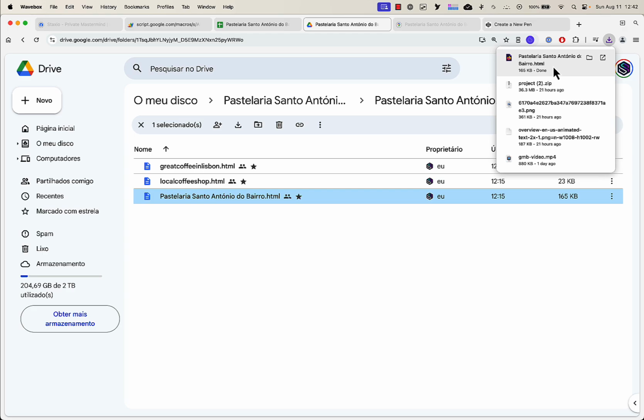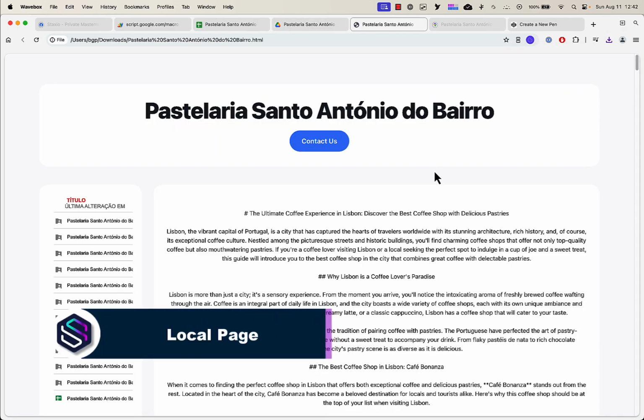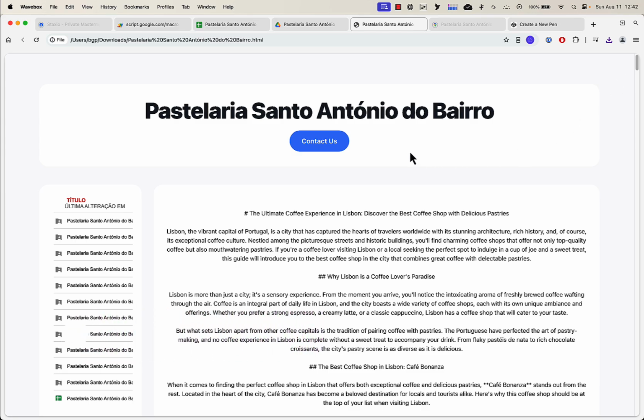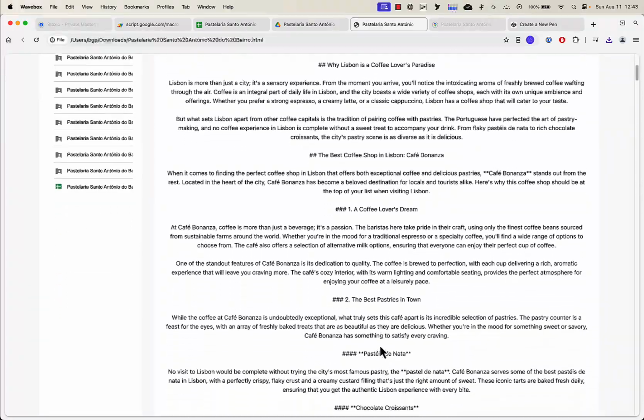Okay, so let me just open this file. All right, brilliant. So this is what it looked like. I don't even need to use CodePen. That's great. So this is what the HTML local page looks like, right? This is the name of our business. This is a button for contact us. This is the article. Okay, so this is the article we told Staxio to use on our build.